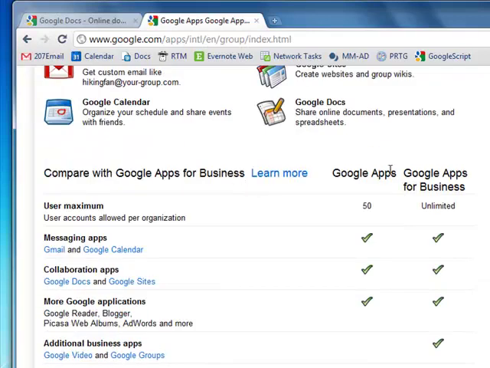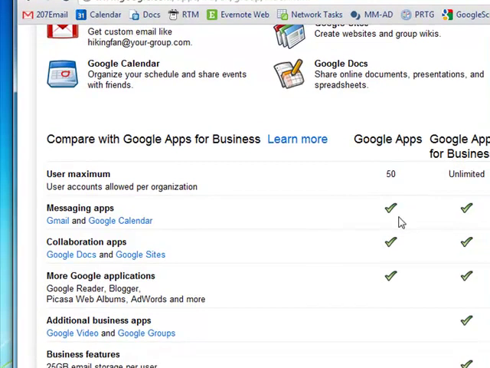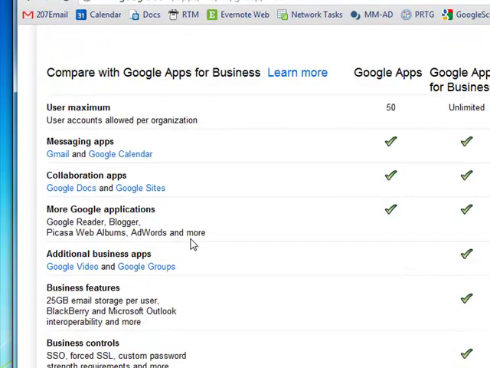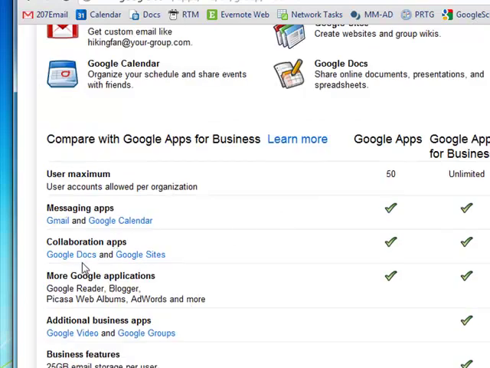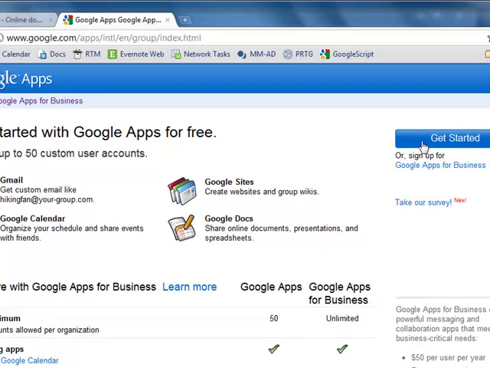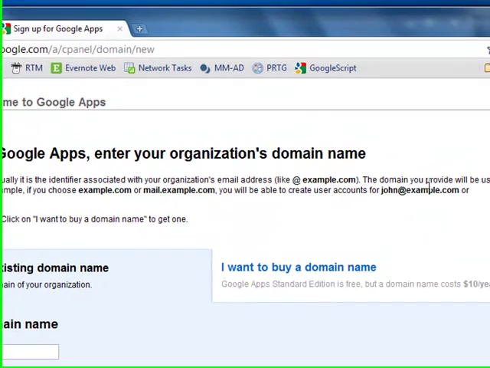It gives you some more information about how many users are available, what's available in the product, what you're missing. So in the test domain, you don't get Google Groups and Google Video, but you do get Docs, Sites, Calendar, and Gmail, as well as the other Google applications here. So let's go ahead and press the Get Started button.